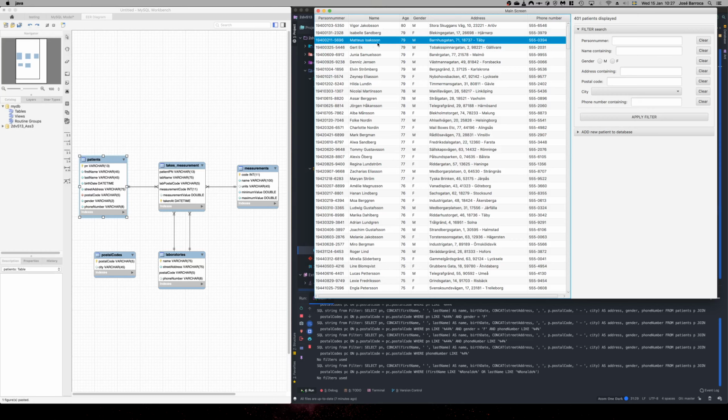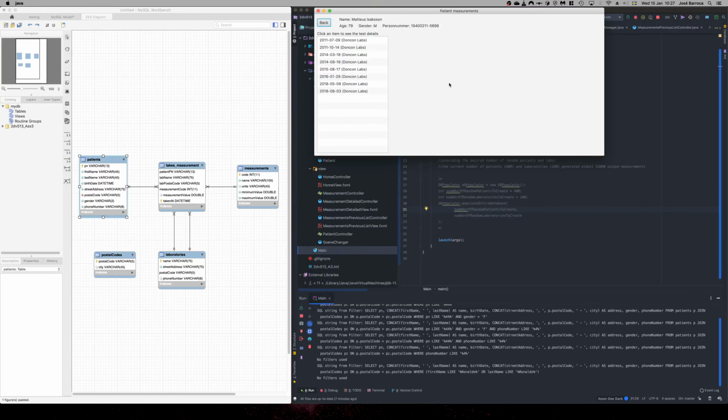So if I select this patient, I can simply double click it, and then we enter the view for the individual patient. And now, not only does this display, again, some basic information about the patient, so that we remember which patient we have selected, but then this displays a list of every date that the patient has taken a blood test in. And we do this by querying the takes measurement table, where the person number is equal to the patient we have selected, and we perform a query using the distinct operator.